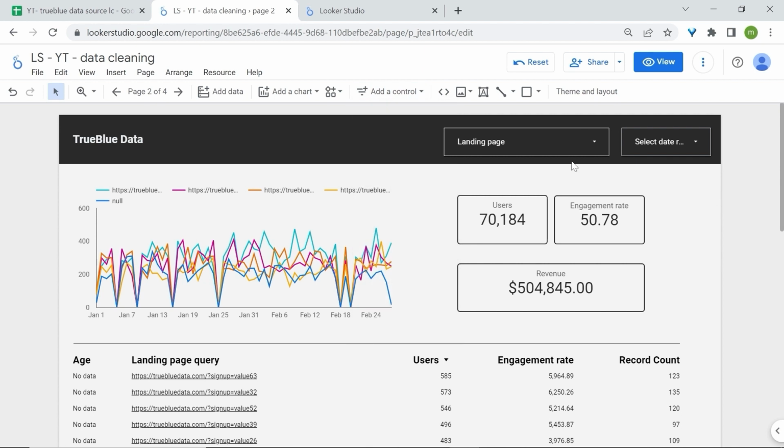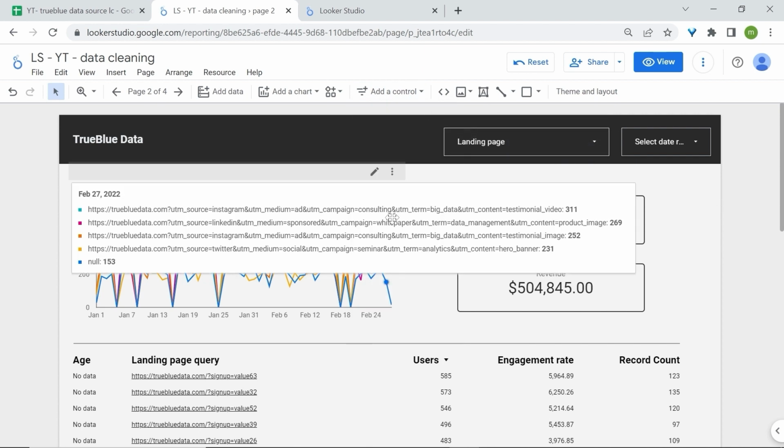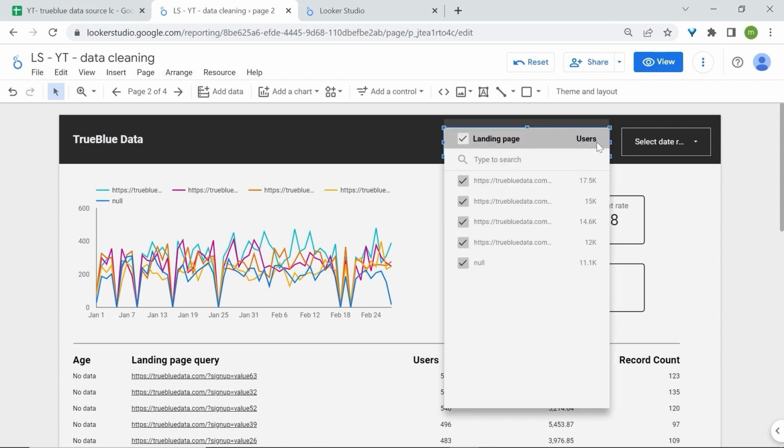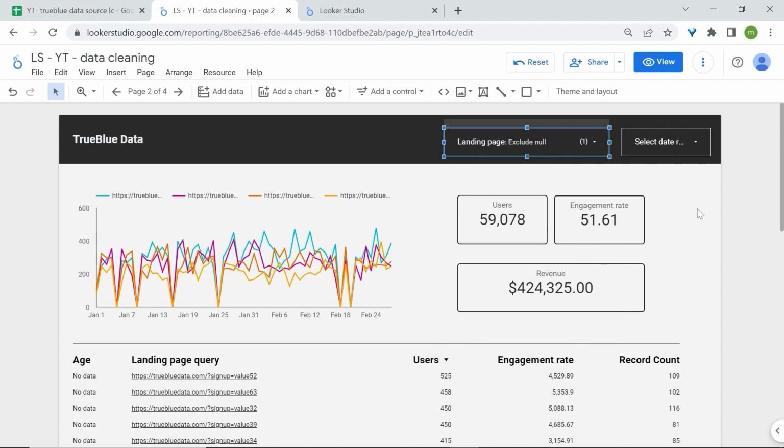And we have already built one here with the landing page dimension to reflect our time series chart on the left. Now, if I was to click here, you'll see that our URLs are grouped in different categories, and you can find your null category, your null values, and unselect it. Now, see how our number of users and revenue has dropped. However, please be cautious with this common method because you may exclude other insightful data.